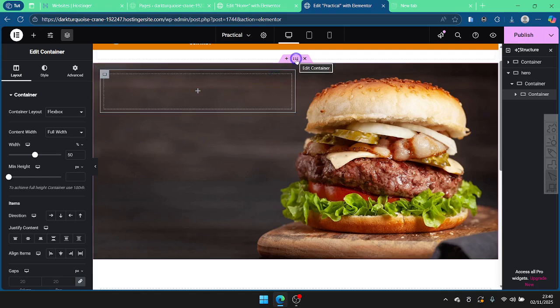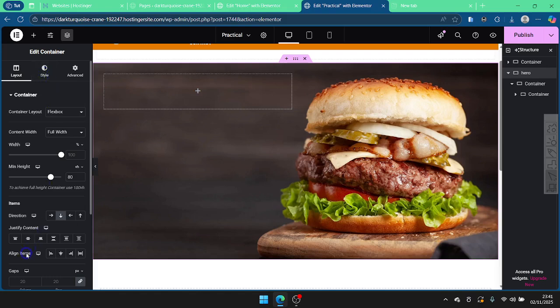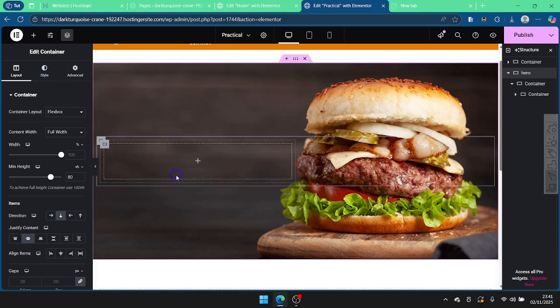Then inside the main container, inside the first container, which is our hero container here, I'll just do some things like just to justify the contents, which is to put in center. So you can see it's in center. I can also put this one in center. So everything is in center now.